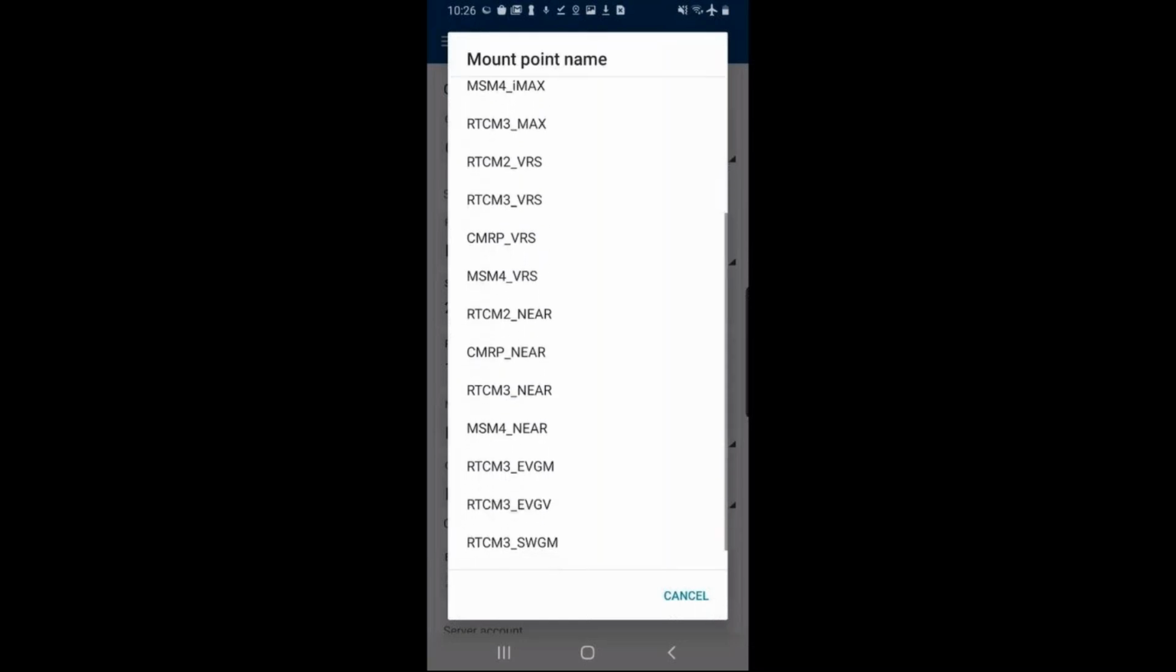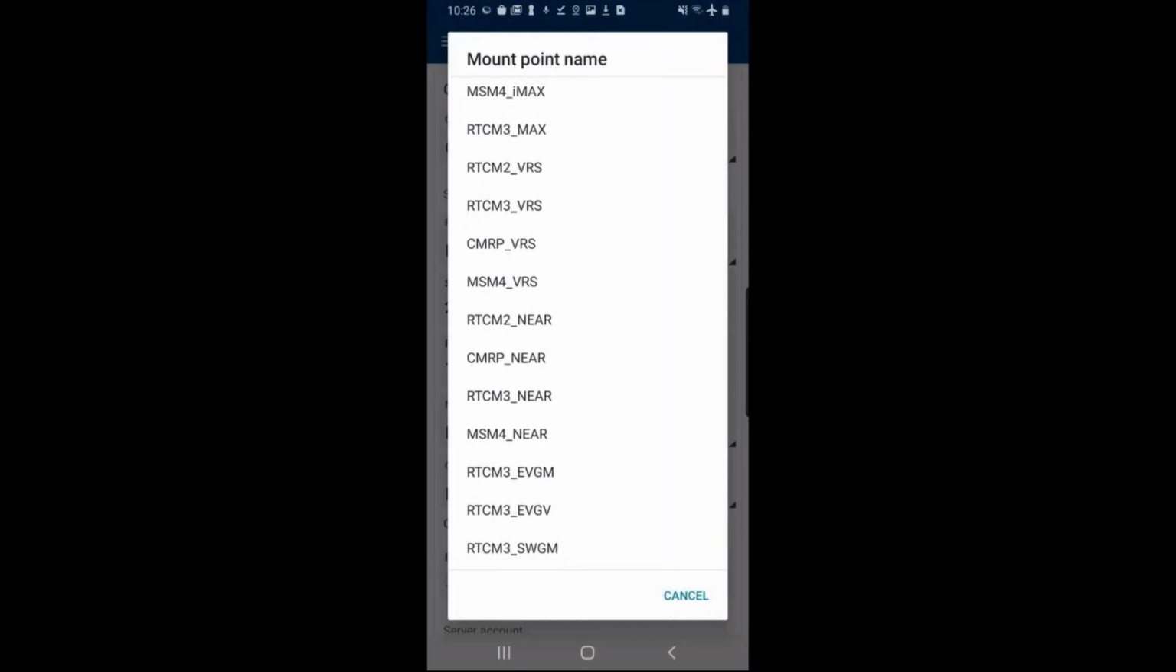I will say that one of the other ones that I will use is the MSM4 near, because the MSM4 language is capable of utilizing the Galileo constellation as well. Not all the base stations have the Galileo constellation, so the two that I recommend are the RTCM3 BRS or the MSM4 near. If you know that your local base station has the capability of Galileo, then you probably want to use that as well if you can.